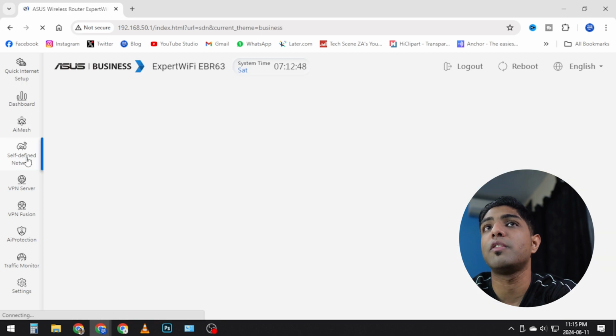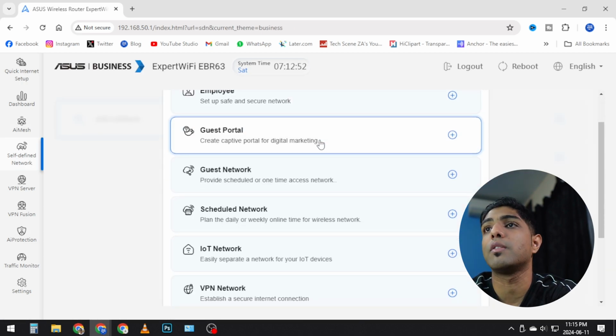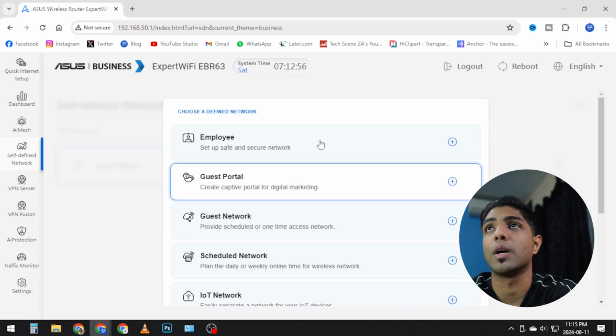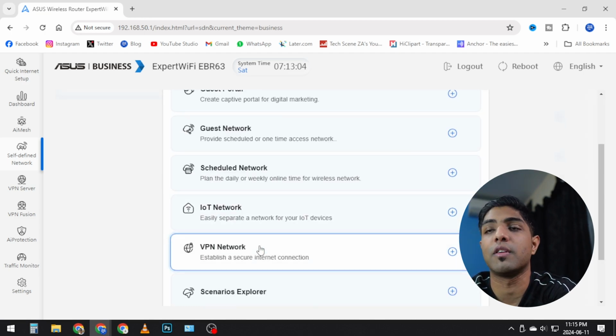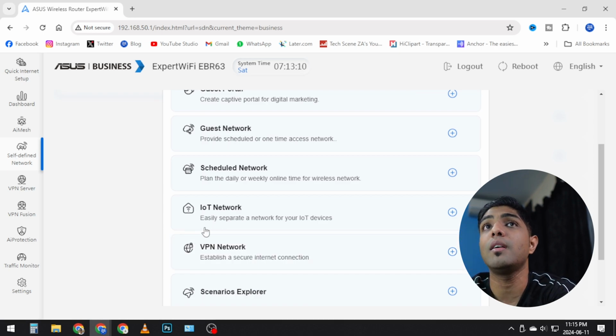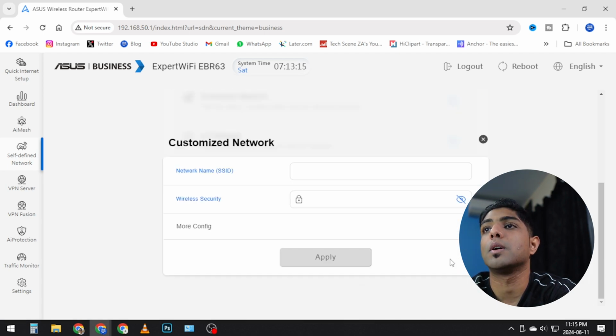When we come to self-defined network now. So self-defined network, this allows us to add all of these additional wireless networks to the router and/or to our AI mesh network for all these other different things. And like we mentioned, this can have up to 5 SSIDs as well as VLANing. So there's that.